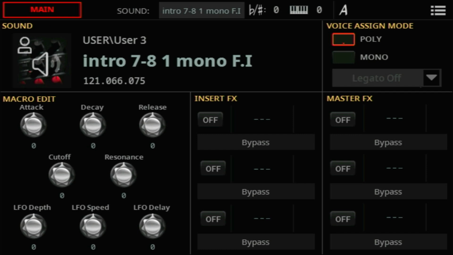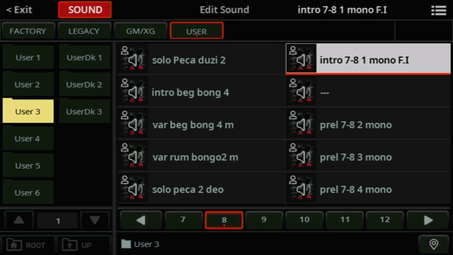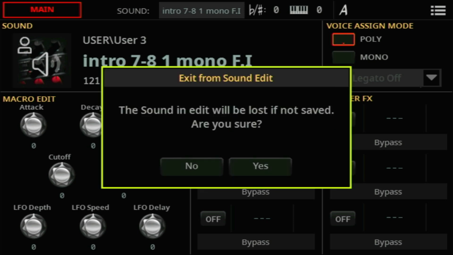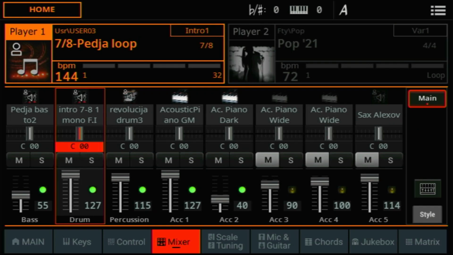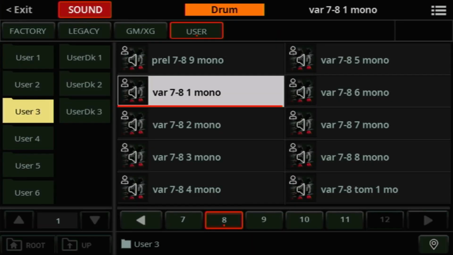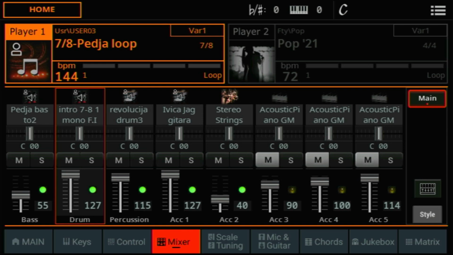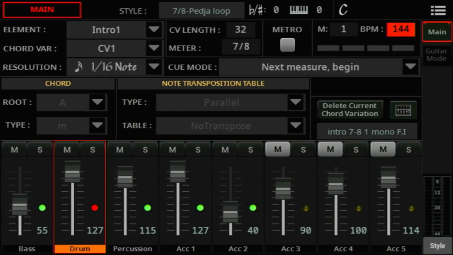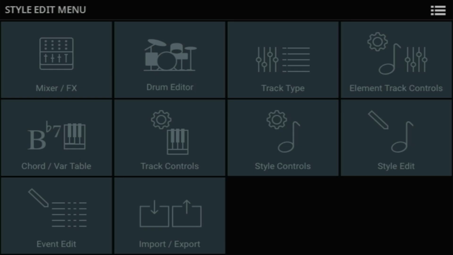Now go back to style. So what you do here, instead of going in record mode and changing it in variation 1, 2, 3, and 4, you can just change it here. Choose, for example, the sound, and it will automatically change in all variations and intros, as you see. Now go to edit, style edit. So now we're going to the menu, so I solo that sound, go to the menu, style edit.